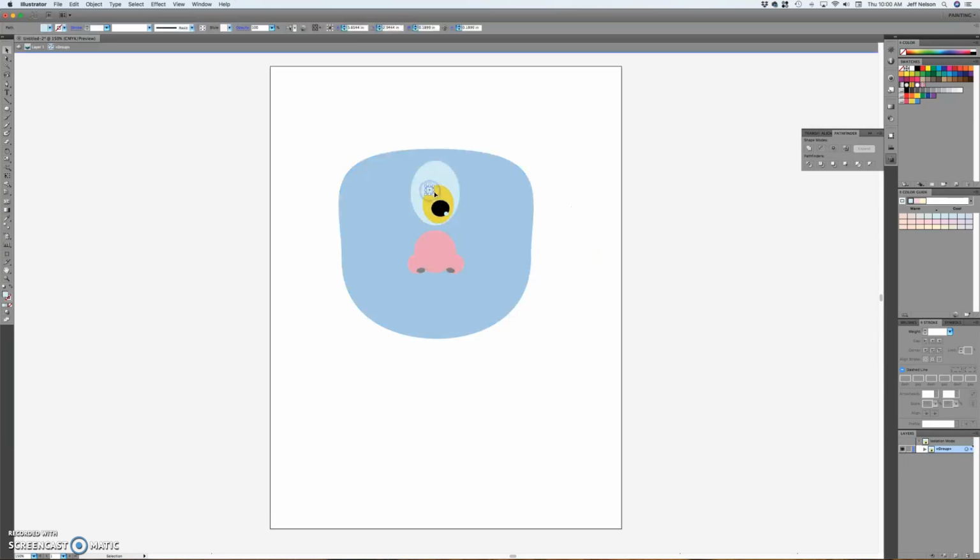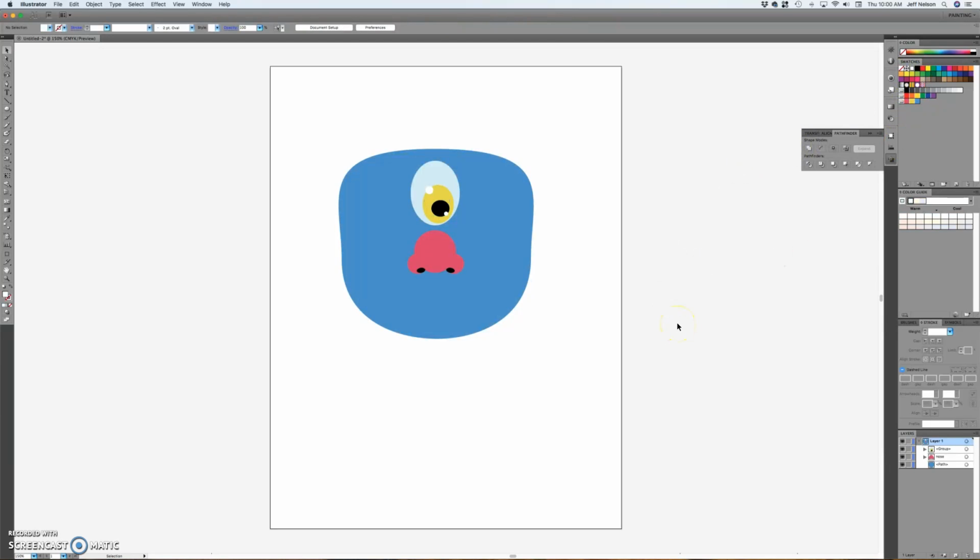See, now I want it to be white. So I'm going to take both of those and turn those white, and we'll see how that looks. I think that's better for right now. Yeah, we'll leave it like that for right now.